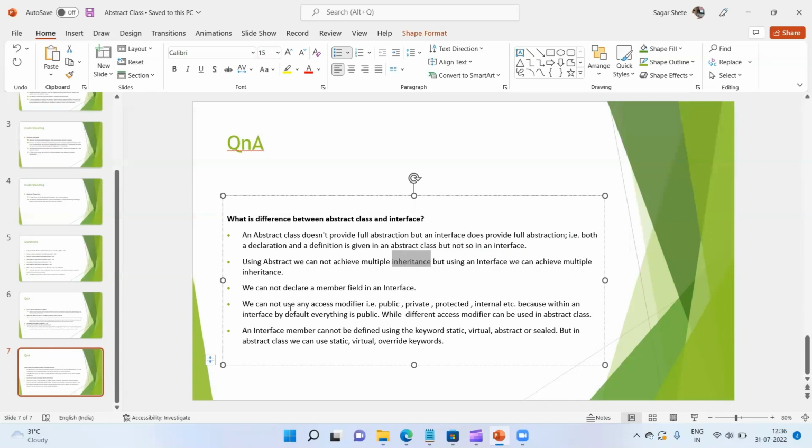We cannot use different access modifiers within an interface; everything is public by default. But we can use different access modifiers inside the abstract class. In abstract classes we should be able to see different kinds of access modifiers at the class level, or maybe on the member fields.